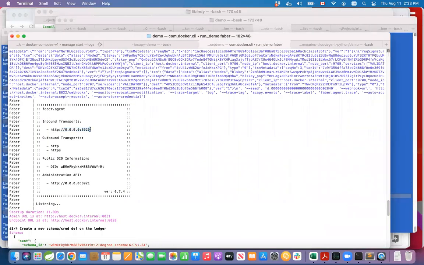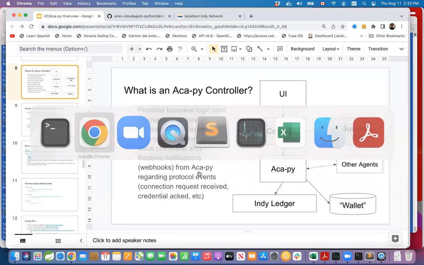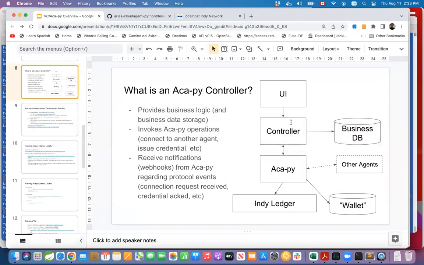And 8020 obviously has to be available for other agents, so it has to be public. The 8021, depending on how your environment is configured, it just needs to be available for your controller to be able to connect to.